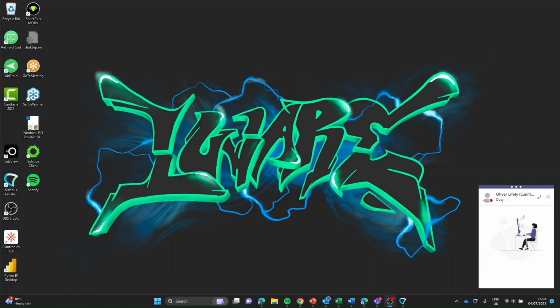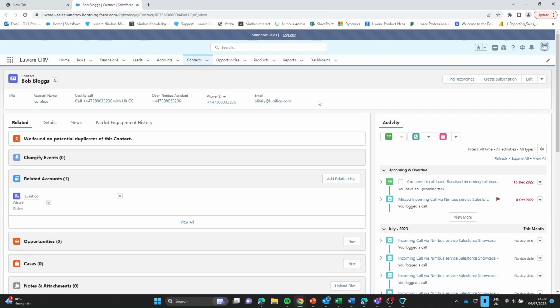Screen pops can also be configured on Nimbus service calls. In this scenario, a call comes into our Nimbus service from a contact recognized in our Salesforce CRM. The service call template has been configured to pop the contact record to the agent so they can view the relevant information about the caller.